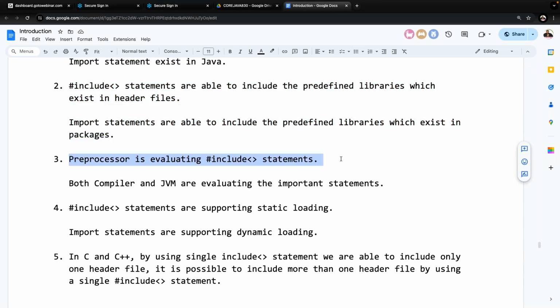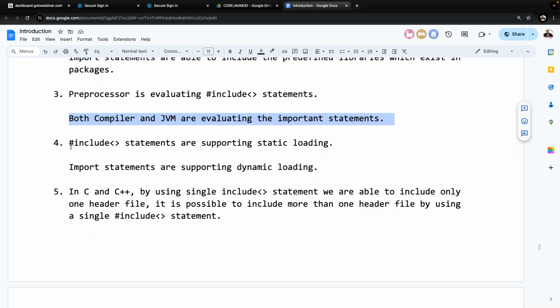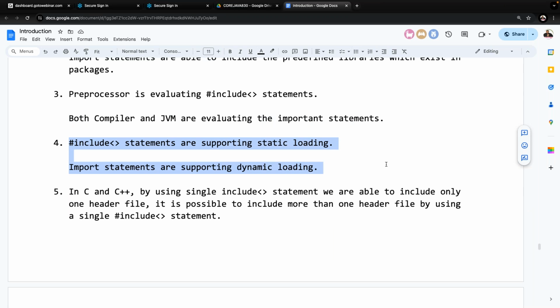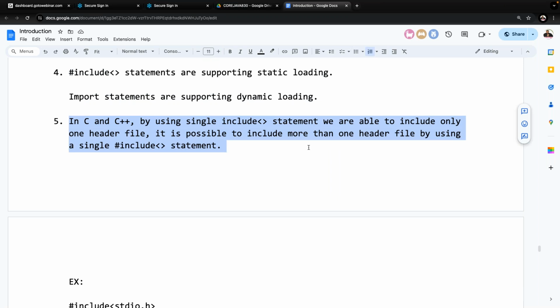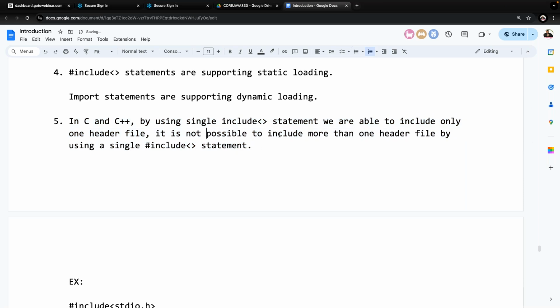The preprocessor evaluates hash include statements. Both the compiler and JVM evaluate import statements. Hash include statements support static loading. Import statements support dynamic loading. In C and C++, by using a single hash include statement, we are able to include only one header file. It is not possible to include more than one header file by using a single hash include statement.